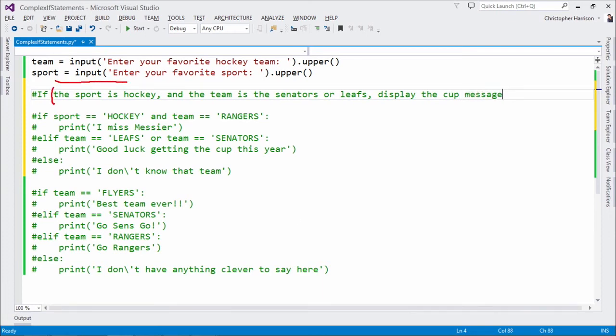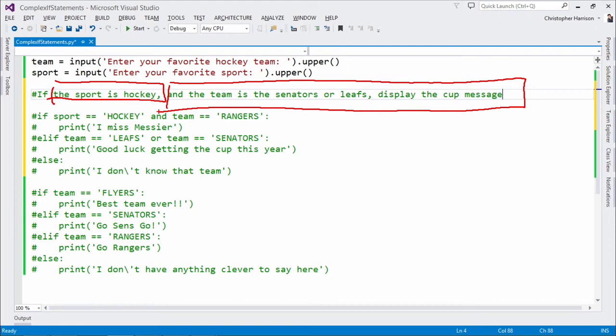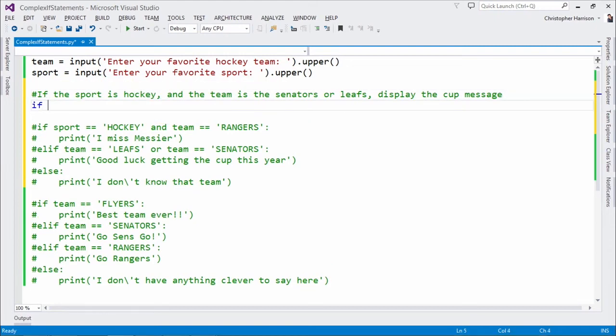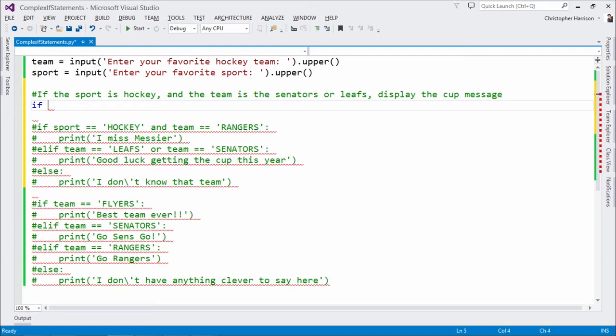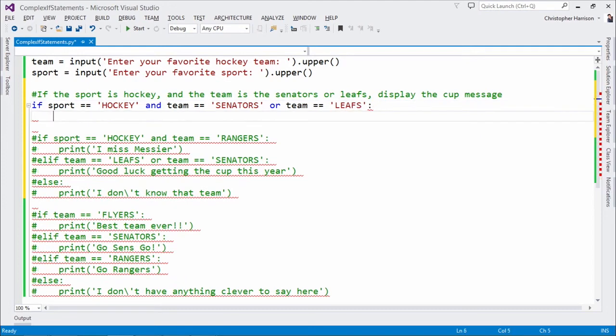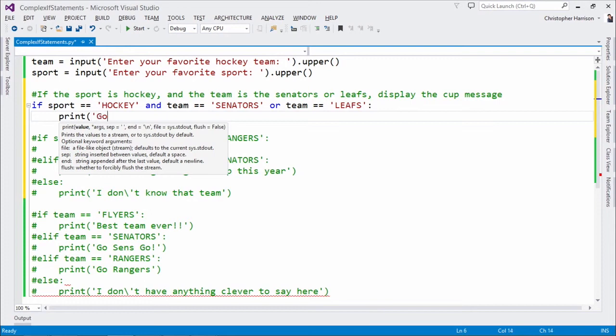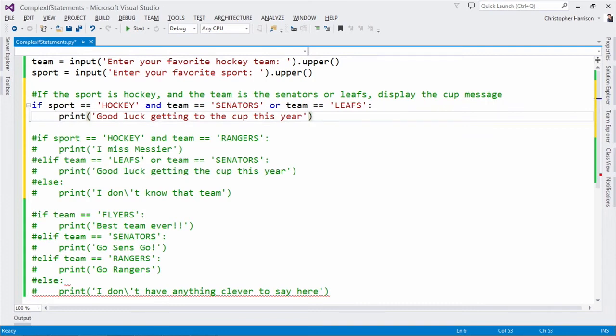So we're looking for 2 parts. That first part is, we want the sport to be hockey. The second part is, we want it to be the Senators or the Leafs. That's what we're looking for. So I'm going to say if our sport is hockey and the team is the Senators, or the team equals the Leafs, and I'm doing this wrong the first time on purpose, then print: good luck getting to the cup this year. All right, that sounds good.